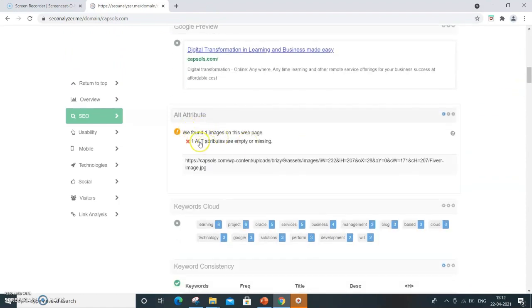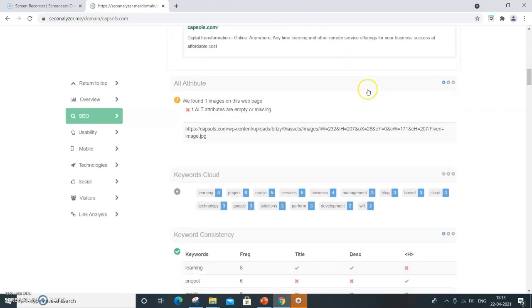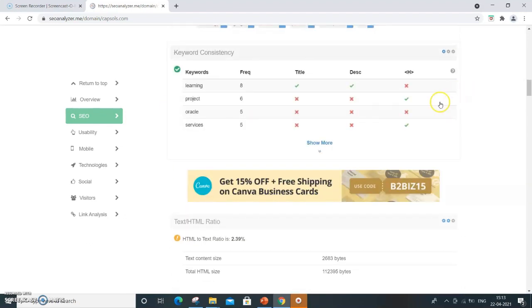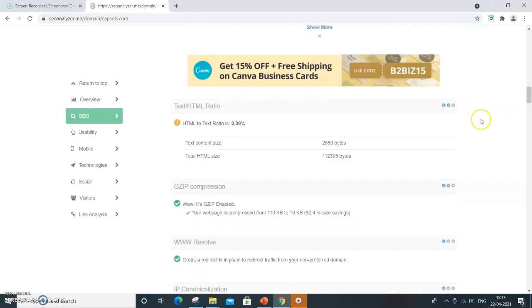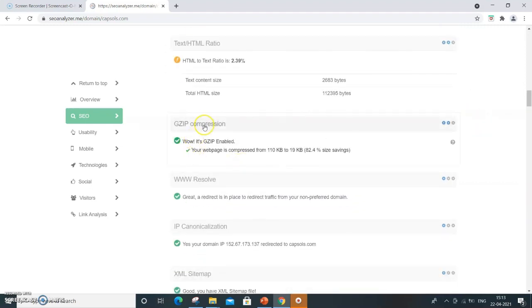This is a recently added one, alt image. If you recollect, alt images: suppose the image doesn't load for any reason, there should be an appropriate description for it. So that is what alt image is. Keywords look okay. And HTML GZIP compression.